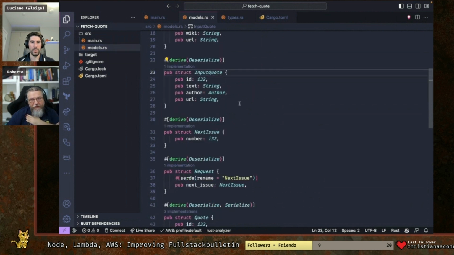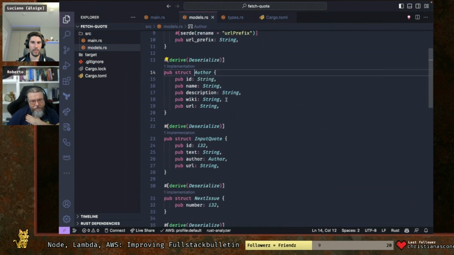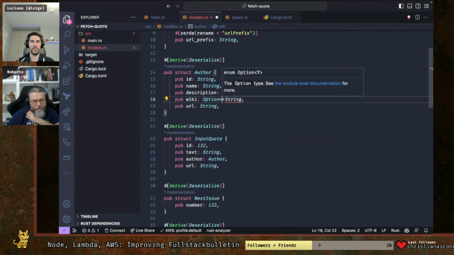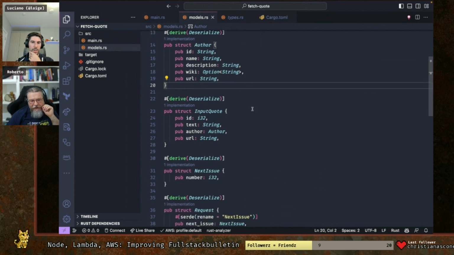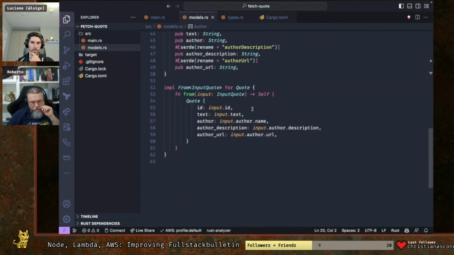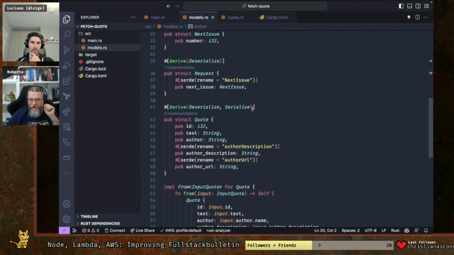There is an optional wiki parameter. In the author, wiki is not just a string, it is an optional wiki. So this could have been dangerous. But when we don't do the mapping of that field, right? In ours we do, so no, we don't use wiki here, so we don't have to unwrap anything.